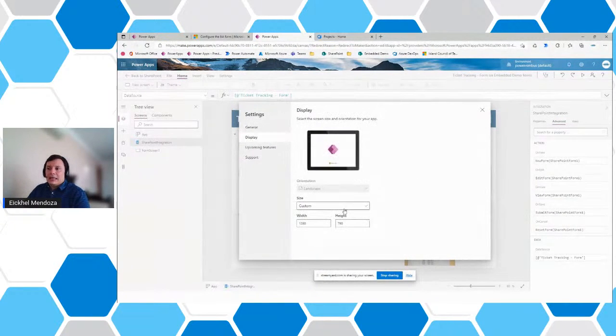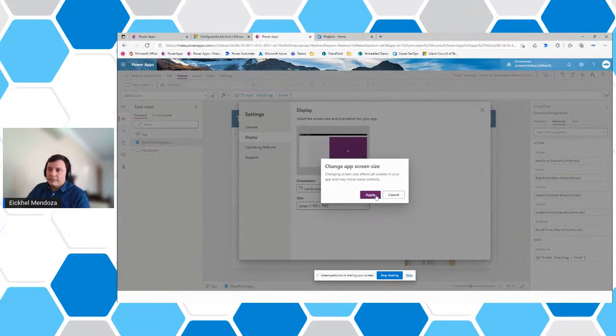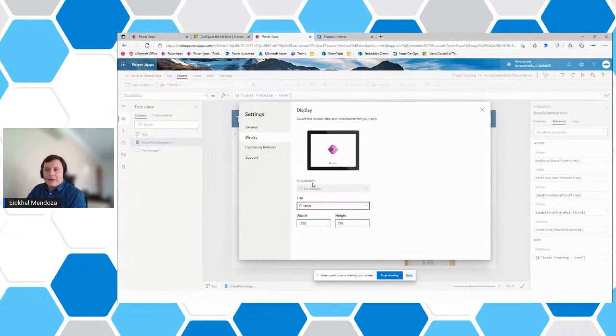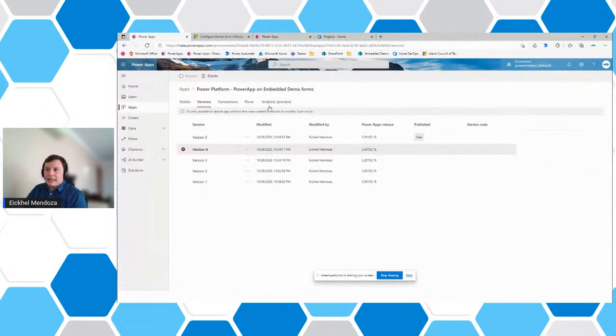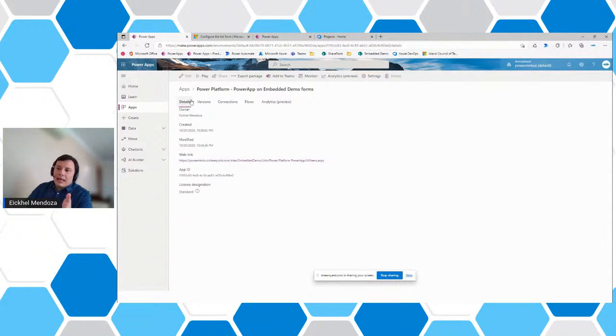I can change the UI to a specific size or a specific... it's telling me here that if I change this, I will need to adapt the controls and stuff like that. I can have all these features. Okay, and one other thing that I see here that is really important for you to know is that if I have an application built here, I can export that application.